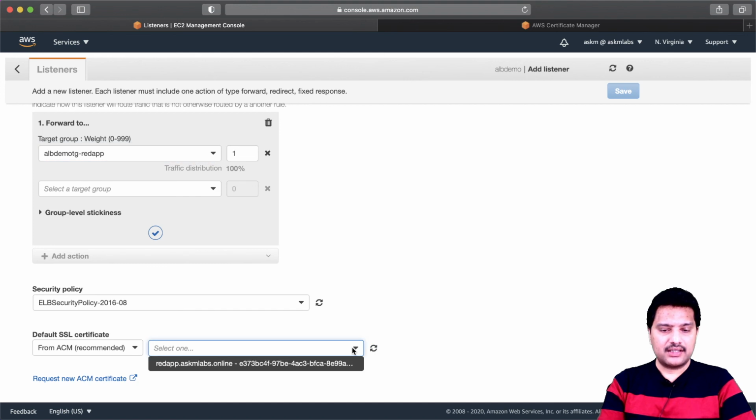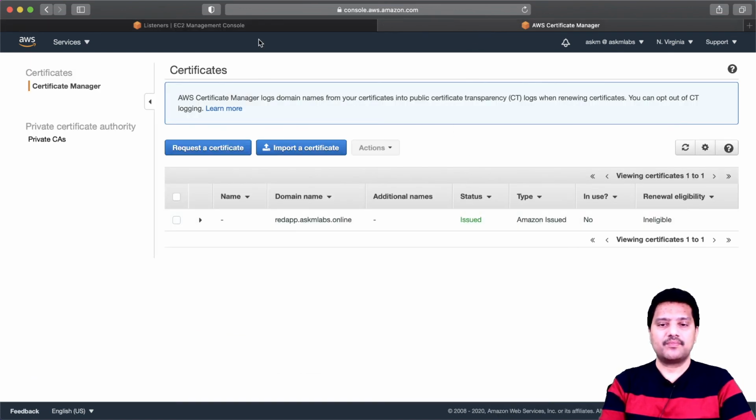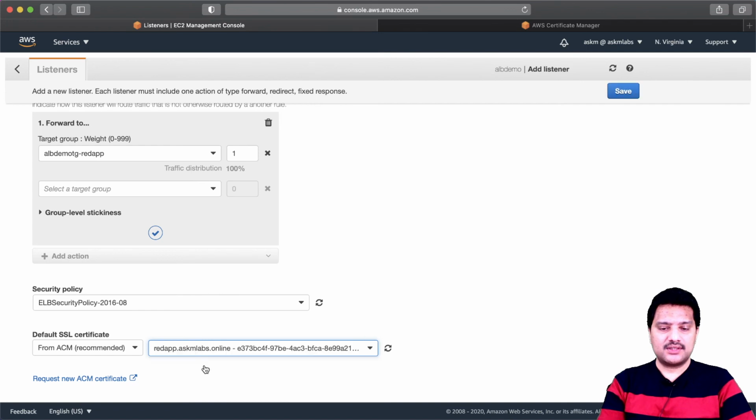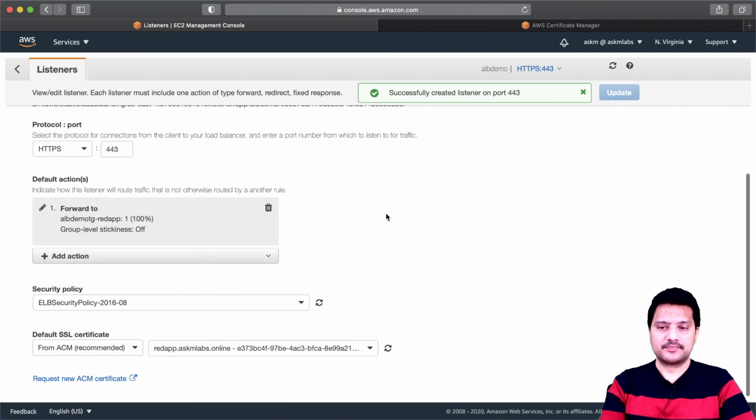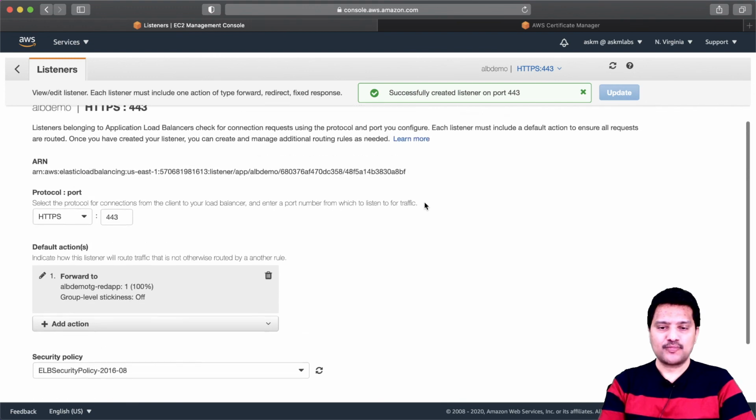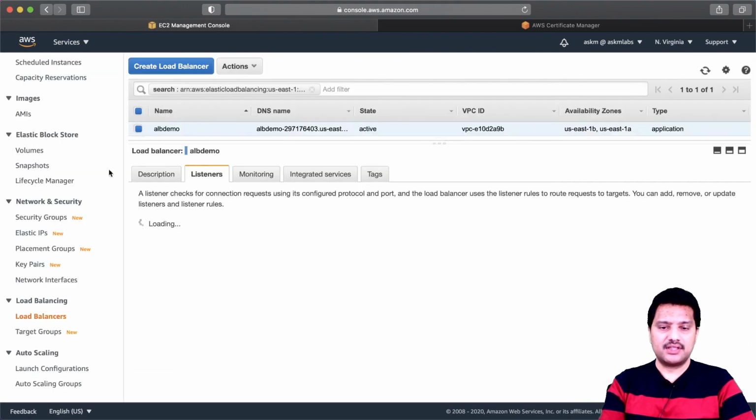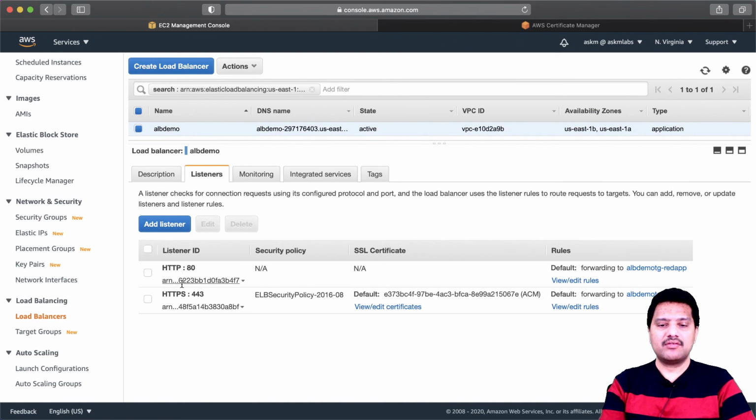Now if I expand this one, you can see the certificate here. This is the certificate that we have created, and the status has also turned to issued. Now I'm going to use this certificate, and then I'm going to save it. Okay, so this is successfully saved. Now if I look here, I have two listeners.